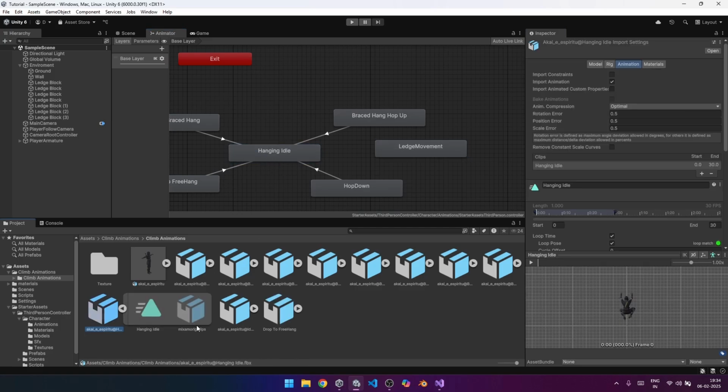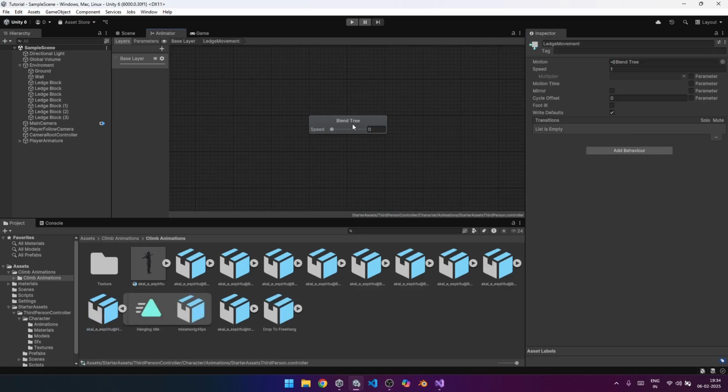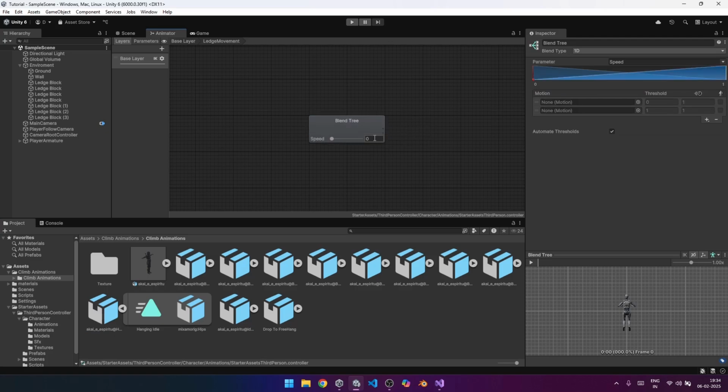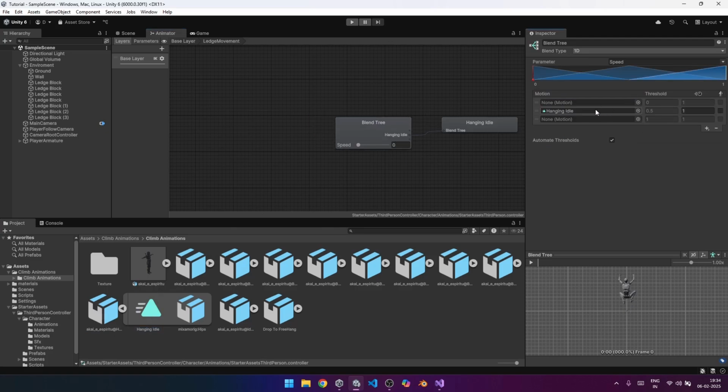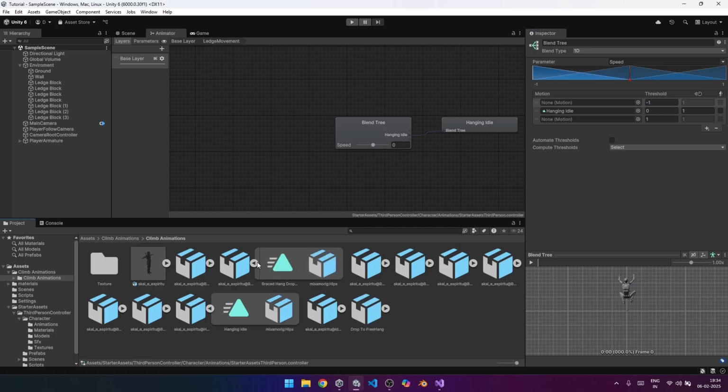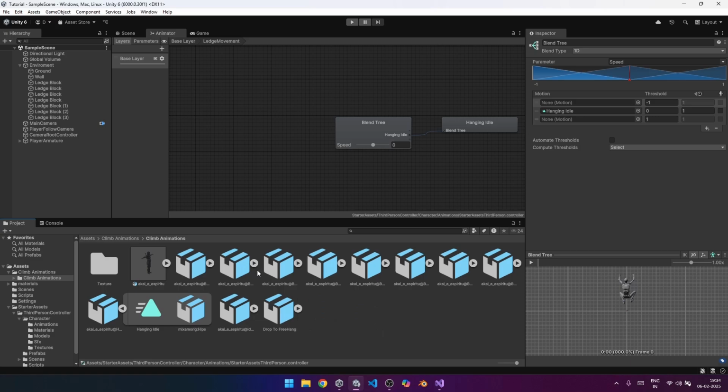In the Blend Tree, add 3 motions and uncheck Automate Thresholds. And make the middle motion 0, the first motion -1, and for the third motion, make the threshold 1. Add the animations in the Blend Tree.